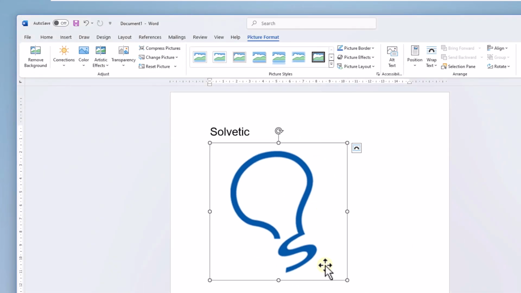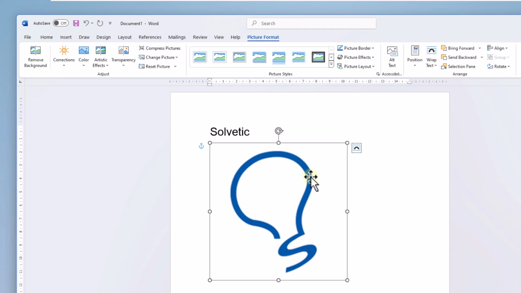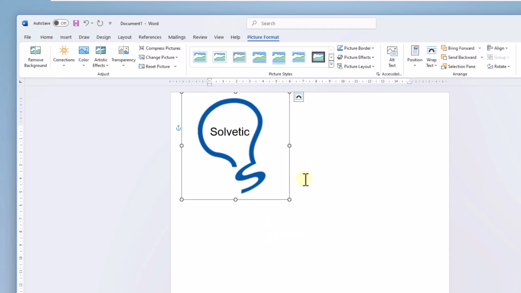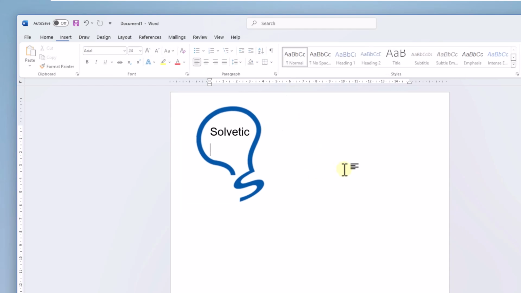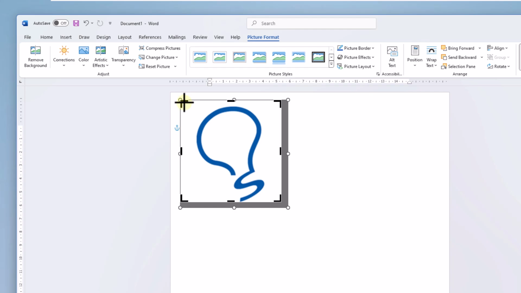Adjust the image. When doing so, in the Picture Format menu, click on Wrap Text and select Behind Text. Adjust your image behind the current text in the document. If you need to, click on Crop and adjust the image to the required size so that it looks good behind the text.